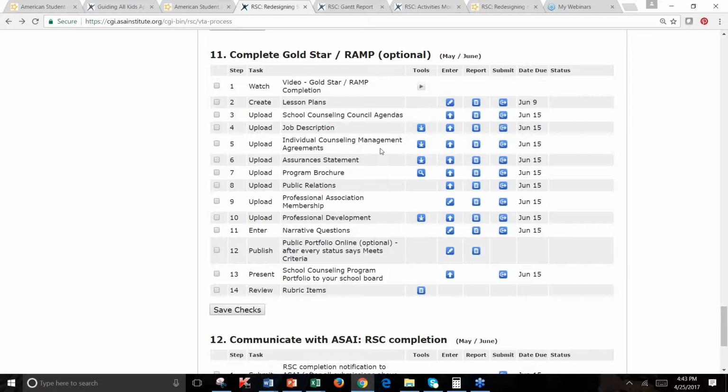One needs to be filled out for every counselor, and then upload that. The assurances statement is just something that documents that you're assuring you follow the ASCA ethical standards and things like that. Download that document, sign it, and get it uploaded.